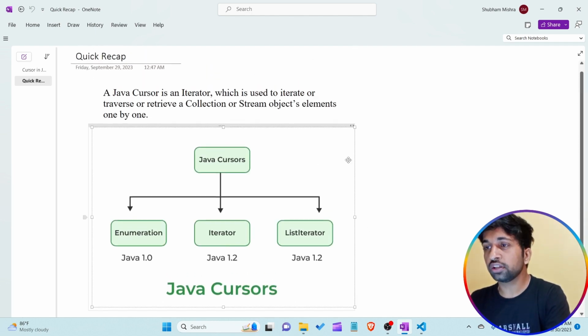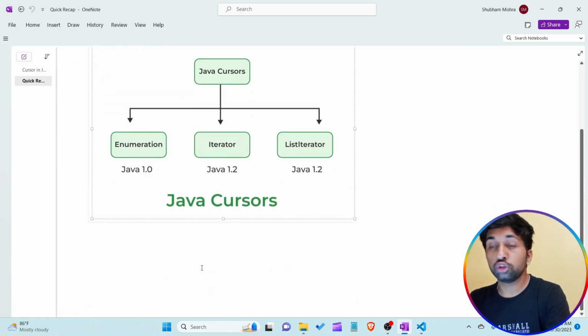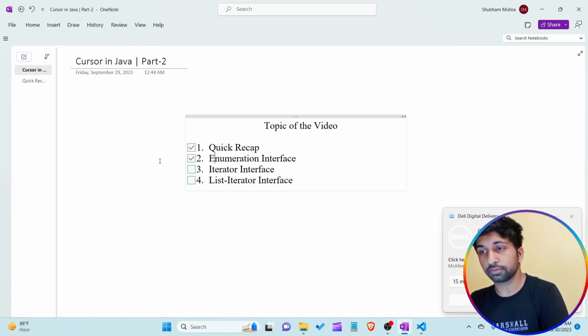So this is a simple quick revision about the cursors in Java. How enumeration works, how iterator works, and how list iterator works, I will talk about in a very deep manner. Okay. So I think I just completed my first point, that is quick revision about the cursors in Java. Now I talk about the enumeration interface. Understand? So I am just writing the point and let's start talking about the enumeration purpose.